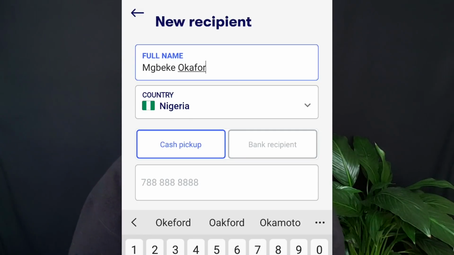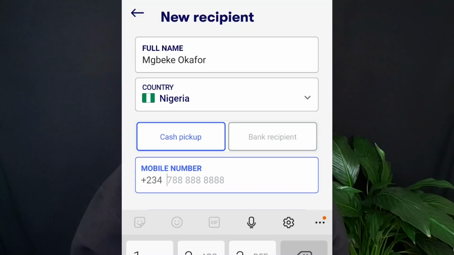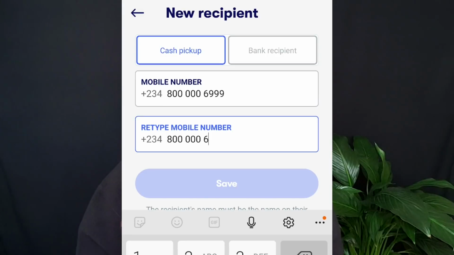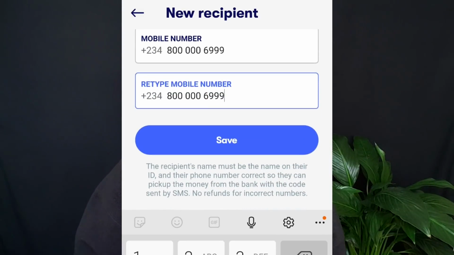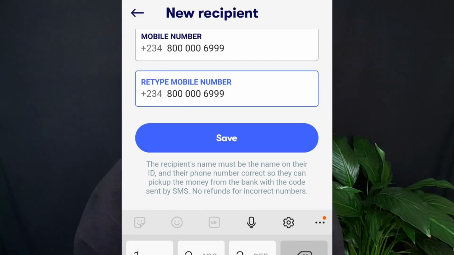Select cash pickup. This is for when the person will pick the money over the counter. For now, Sendwave is not offering direct payment into a domiciliary account in Nigeria. Make sure you enter the person's phone number correctly, because if the number does not match as it is written here, they will not refund you.